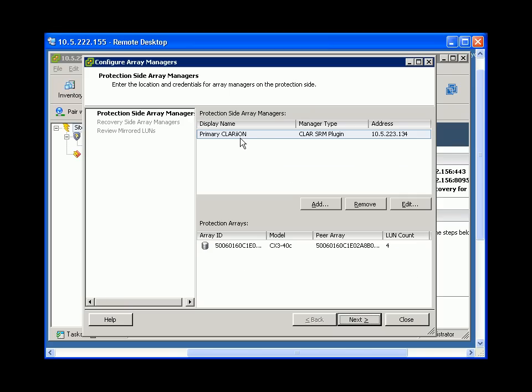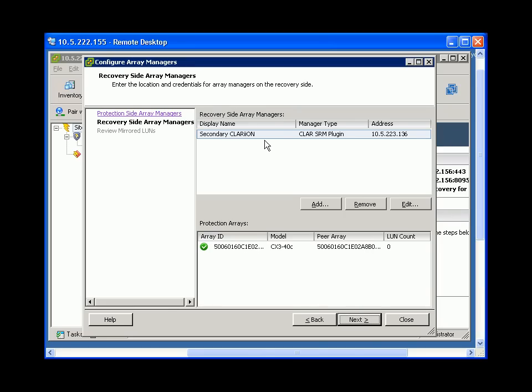Here's the local CLARiiON array at our primary site. As you can see, it is managed by the SRM plugin, and we've already entered all of the access credentials to allow the plugin to manage the array. The array has been discovered, and so we also have all of the array ID information. Similarly, we also have a view of the secondary CLARiiON array at the paired site with its access information and all the IDs discovered.